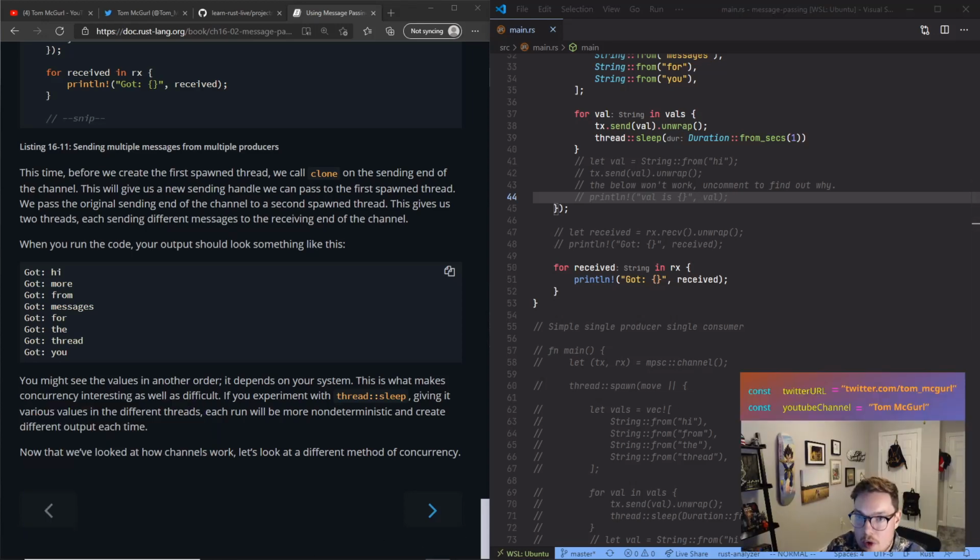When you run the code, your output should look something like this. You might see the values in another order. It depends on your system. This is what makes concurrency interesting as well as difficult. If you implement with thread sleep, giving it various values in different threads, each will be more non-deterministic and create different output each time. Now that we've looked at how channels work, let's look at a different method of concurrency.